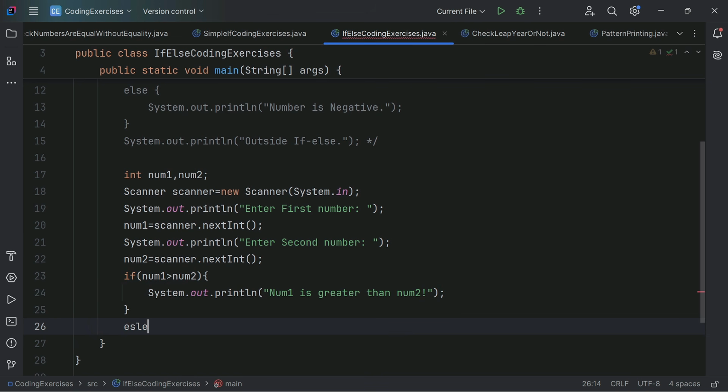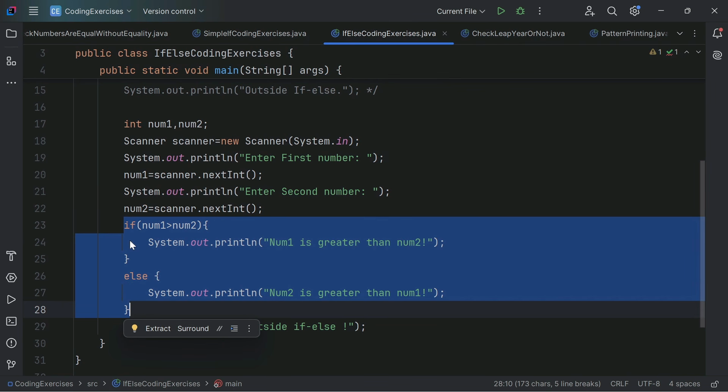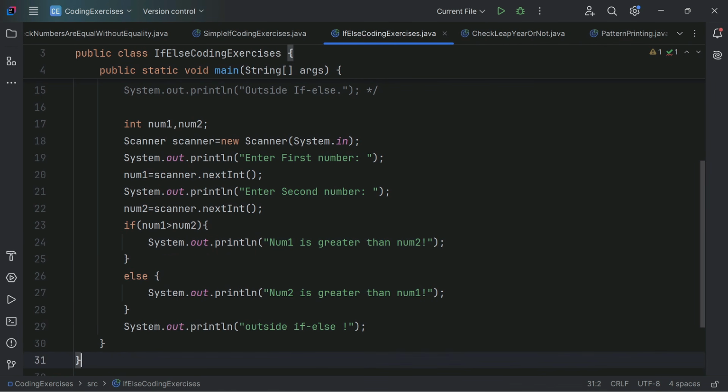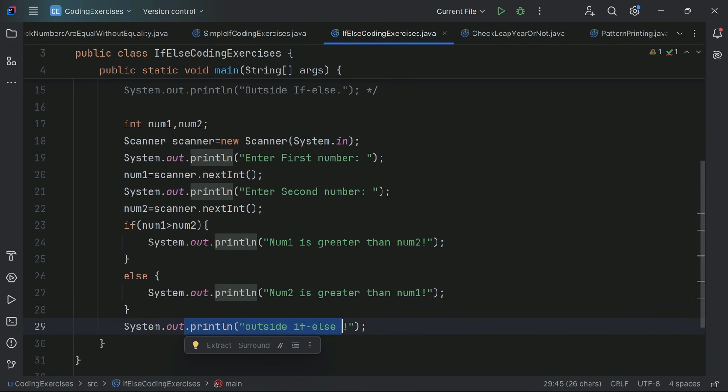Else only one thing is left. Else num2 is greater than num1. As simple as that. And we simply print here outside if else. It's not compulsory to print this line outside if else, but it is just to make you understand that after executing either this or this, control will directly go to the statement which is written just after the if else block. So this is the statement. Just to make you understand this, I'm writing this extra statement here. But it's not compulsory to write it. Okay.